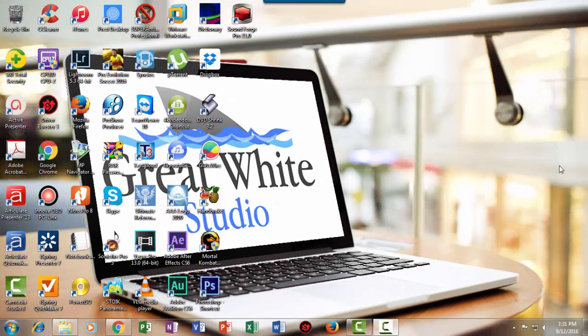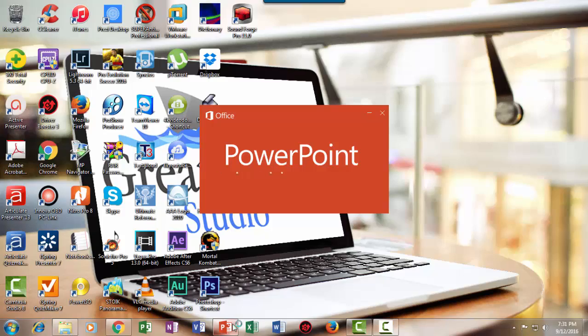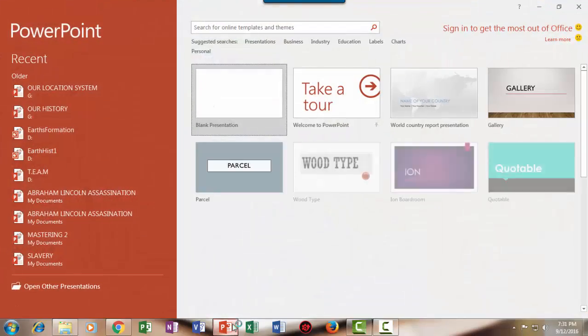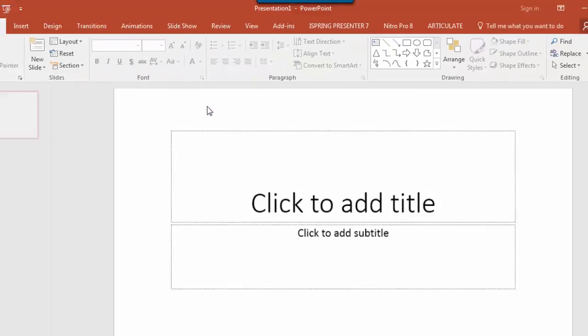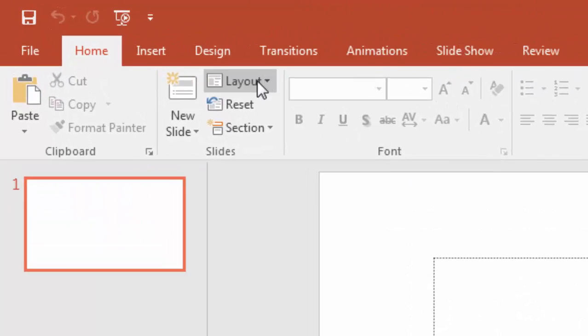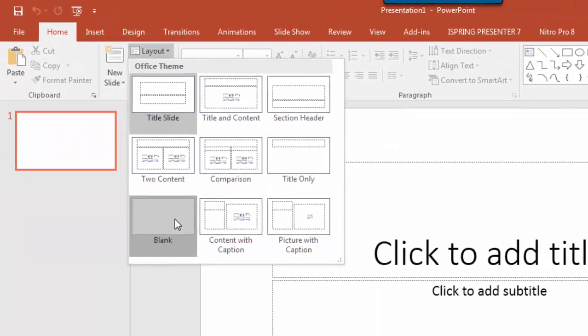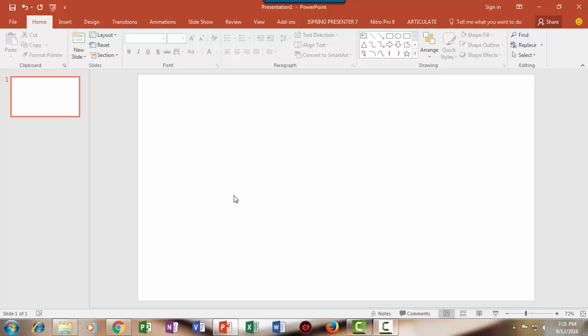Okay, so now it is time to have some fun with our PowerPoint presentations. Let's open up a PowerPoint and we're going to go with a blank presentation. We just click on it and make sure that the layout is a blank one too. We don't want anything in here. Okay, now we are going to start finding our elements.